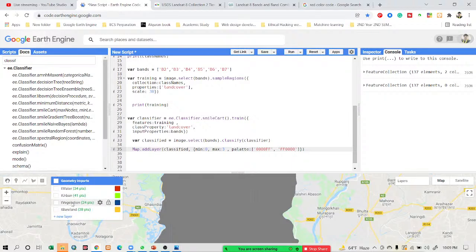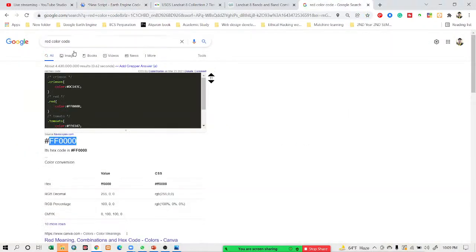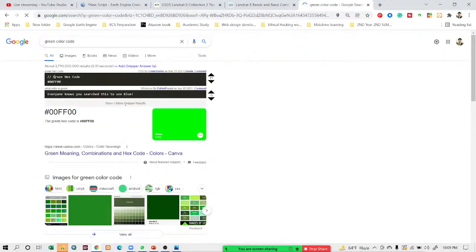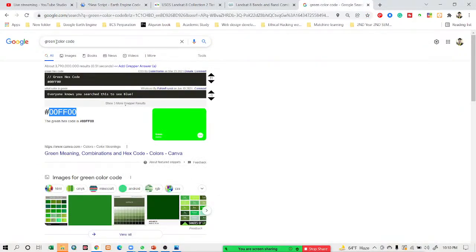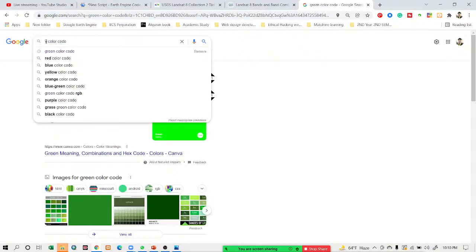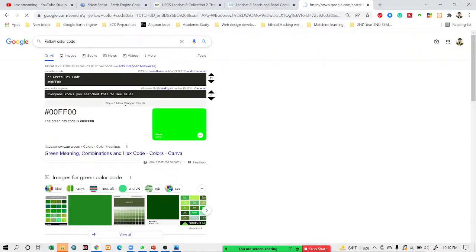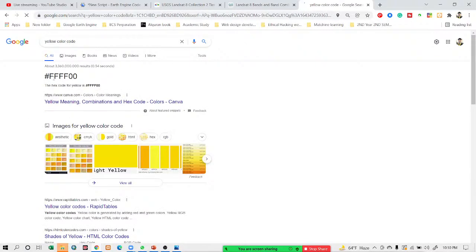Vegetation, I want to show this vegetation as a green color, so I simply use this green color code and paste it here. After this I simply copy this hex code and paste it in my code editor. After this I use the bare land. I want to show this result as a yellow color, so I simply use this yellow color code. This is my yellow color hex code.